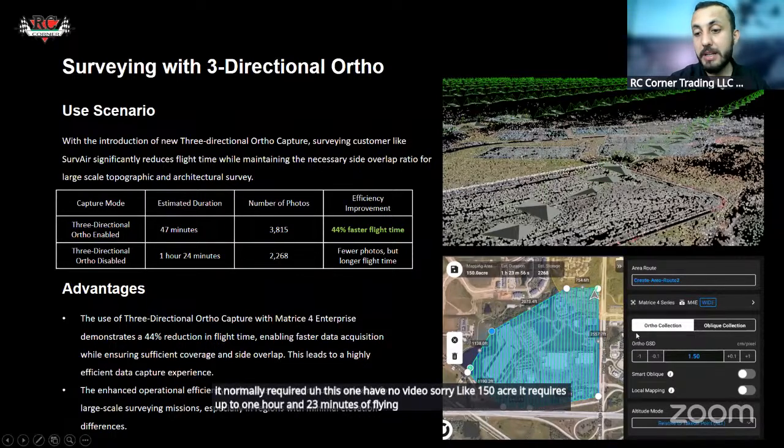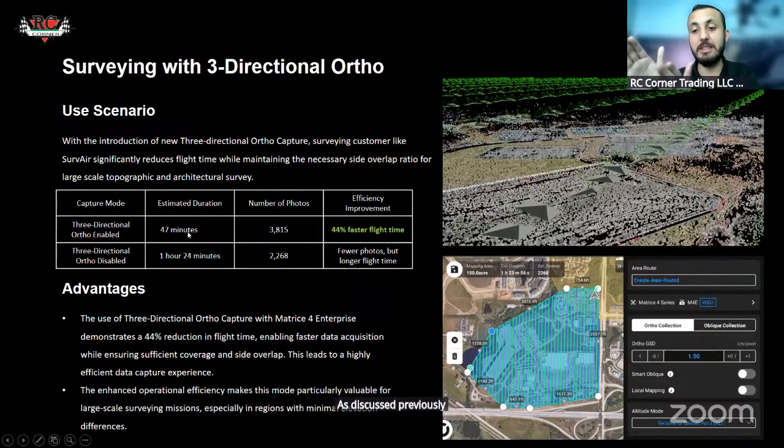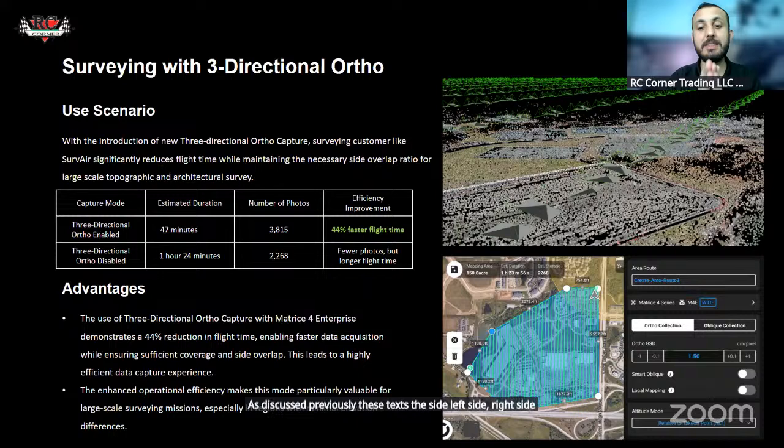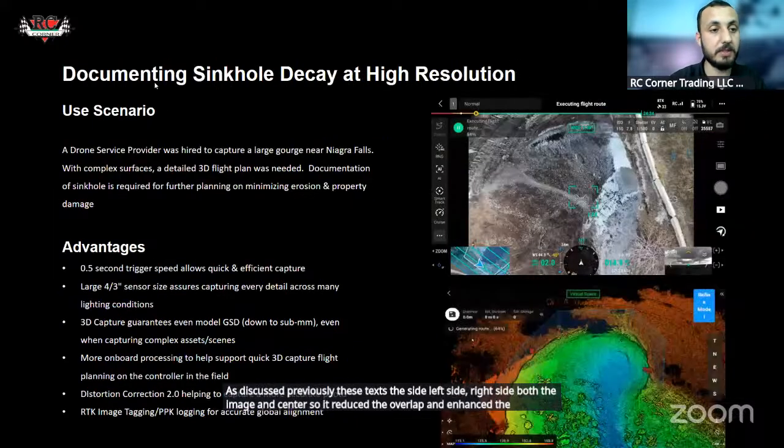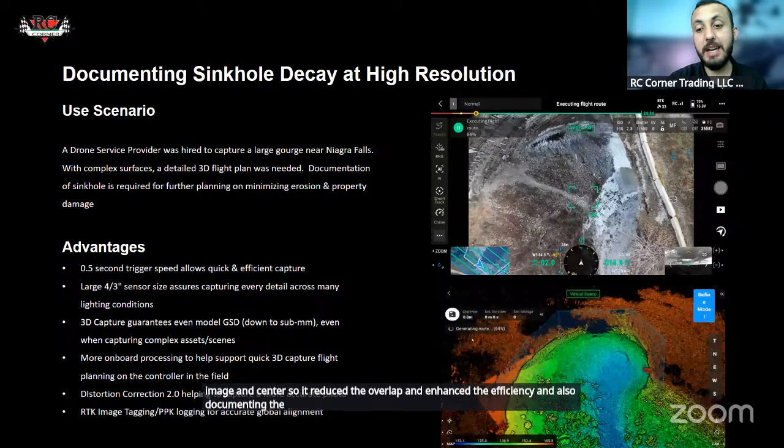So using this Smart 3D Capture, it reduced the time by up to 47 minutes. As discussed previously, this covers the left side, right side, both the image and center. So it reduced the overlap and enhanced the efficiency, and also documents the sinkhole decay at a high resolution.